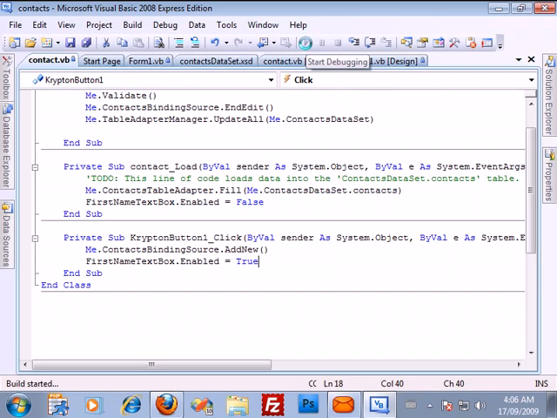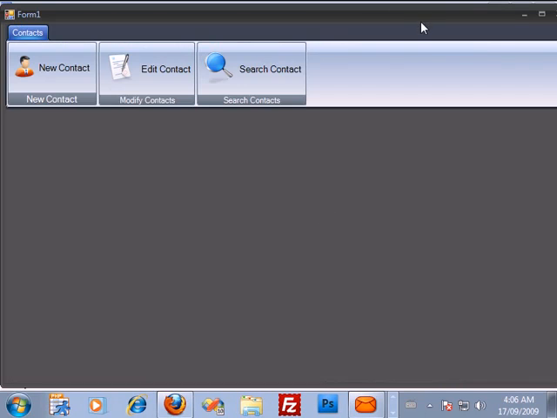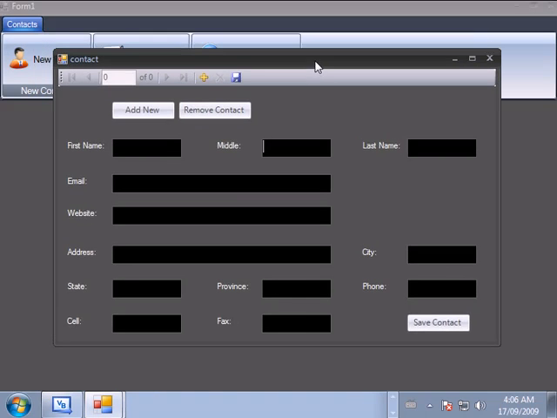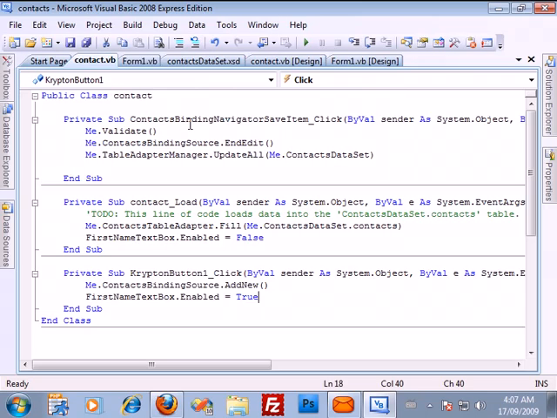Okay, so let's take a look at what we got here so far. Okay, so if I click on new contact, you see that the first name box is currently disabled. If I click add new, now I can access it, and you can also see a record of 1 there. Okay, so that was pretty easy.